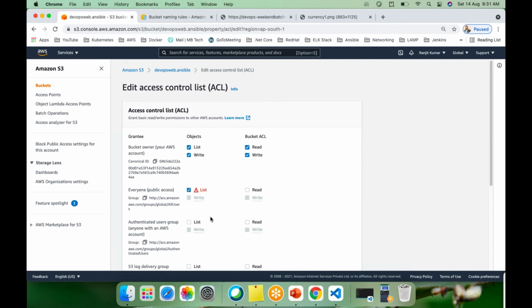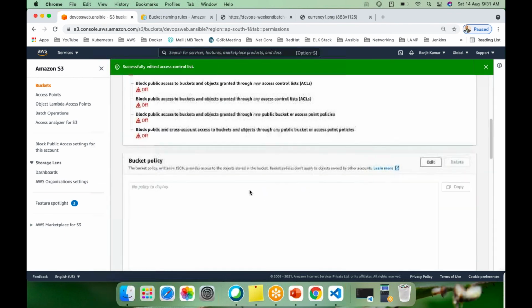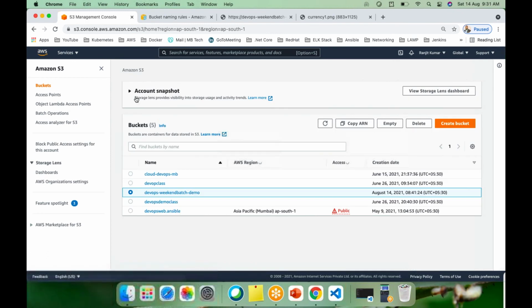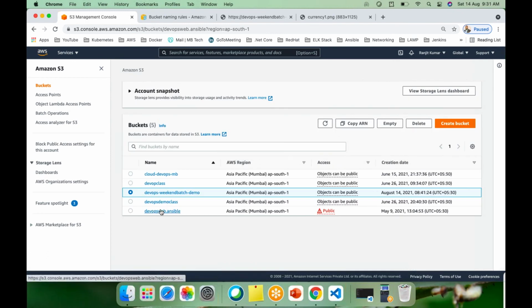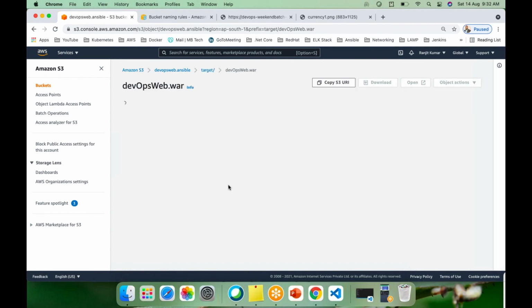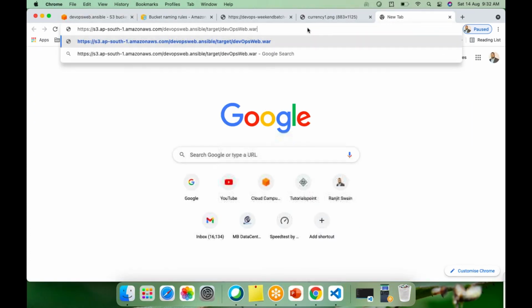Suppose here, just go to DevOps web.ansible. Here I have one folder called target. If I go to this and see the bucket level permissions here, see, it is entirely no access to everyone. Let's go to the objects, and here if I go to this folder, go to the properties, you can see only the URL information, but you don't have anything. You can change the folders.